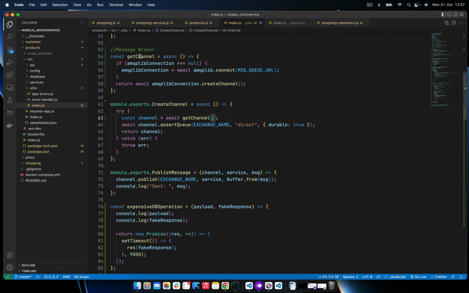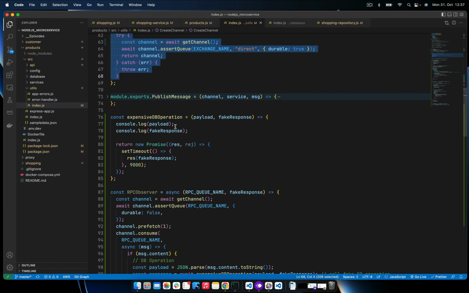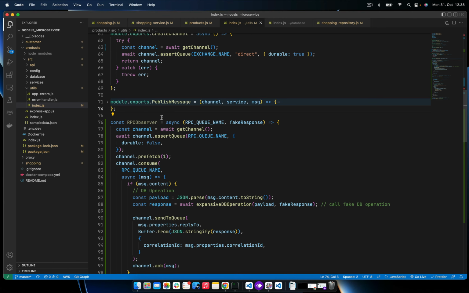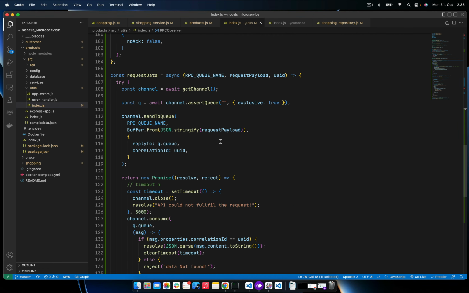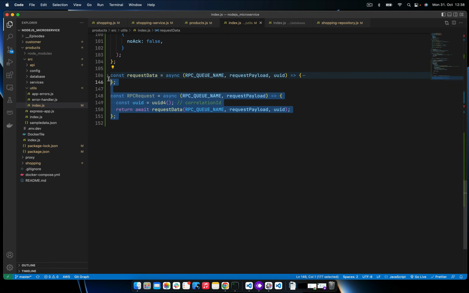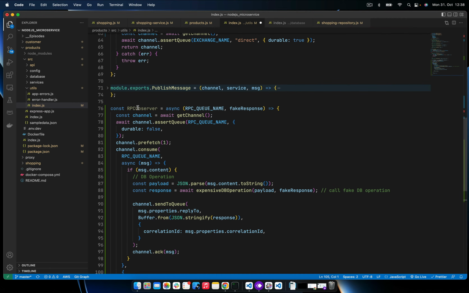All right, perfect. So we are using the same get channel over here, as well as this publish message is going to be used, and this function is not going to be used anymore right here. In this product service, we are only observing, right? We are not sending the request from here. These two functions are not required, so just get rid of them, and we will only use this one, the RPC observer. So let's do it this way. module.exports.RPCObserver.